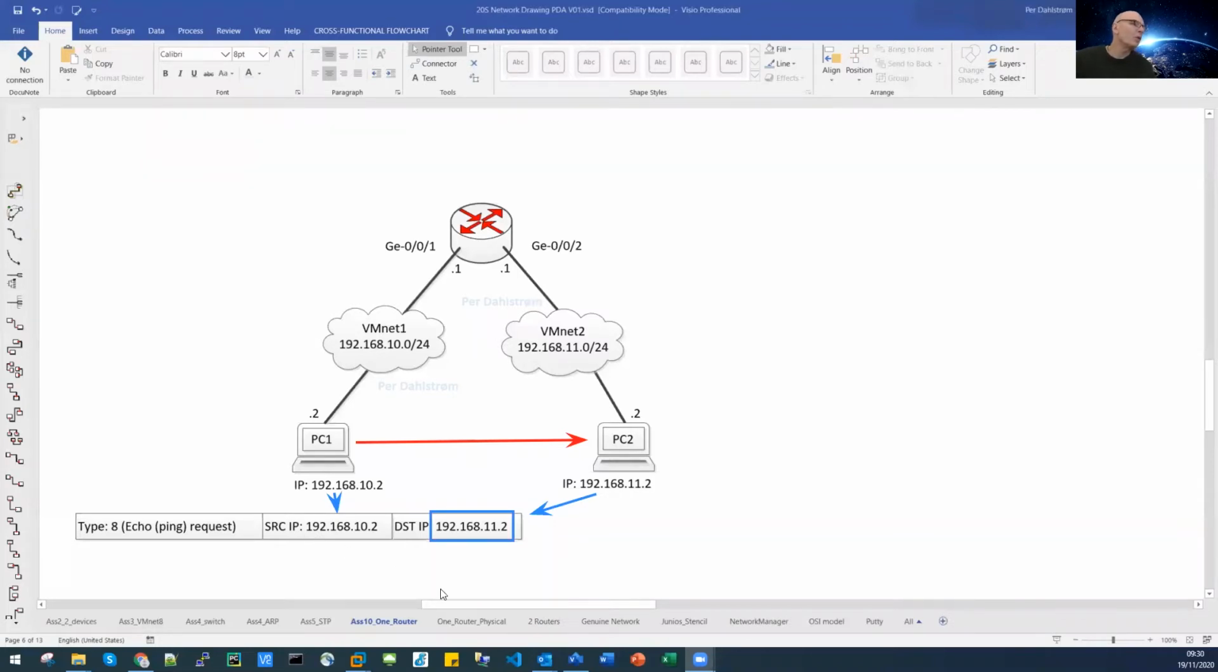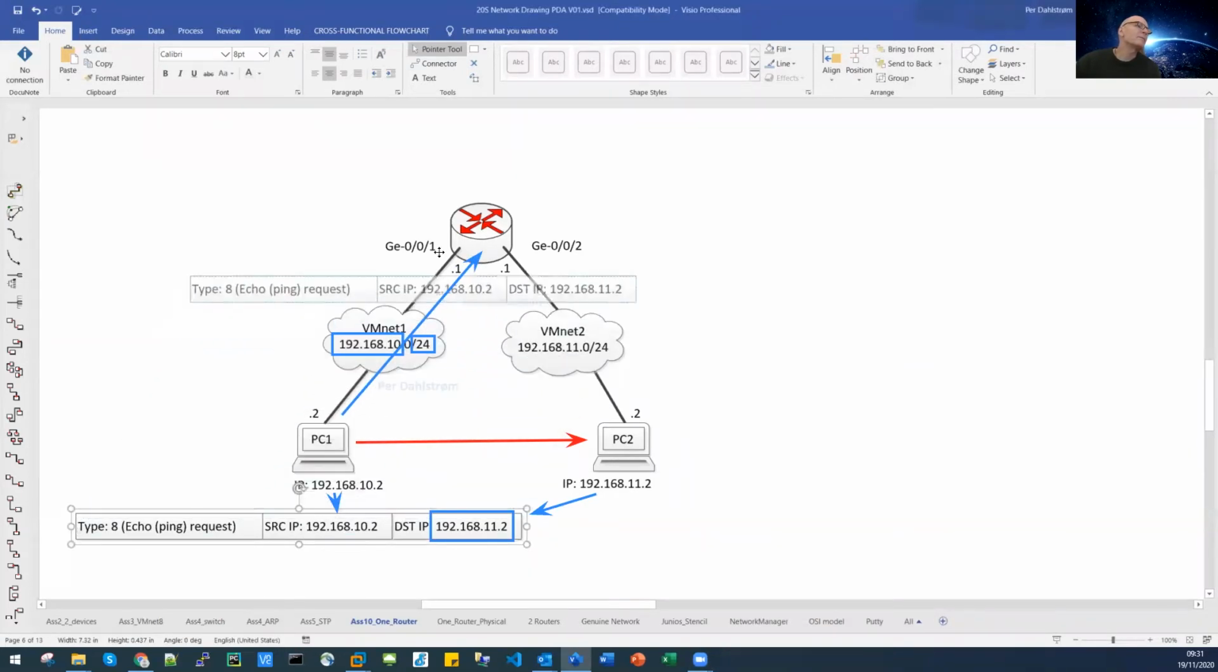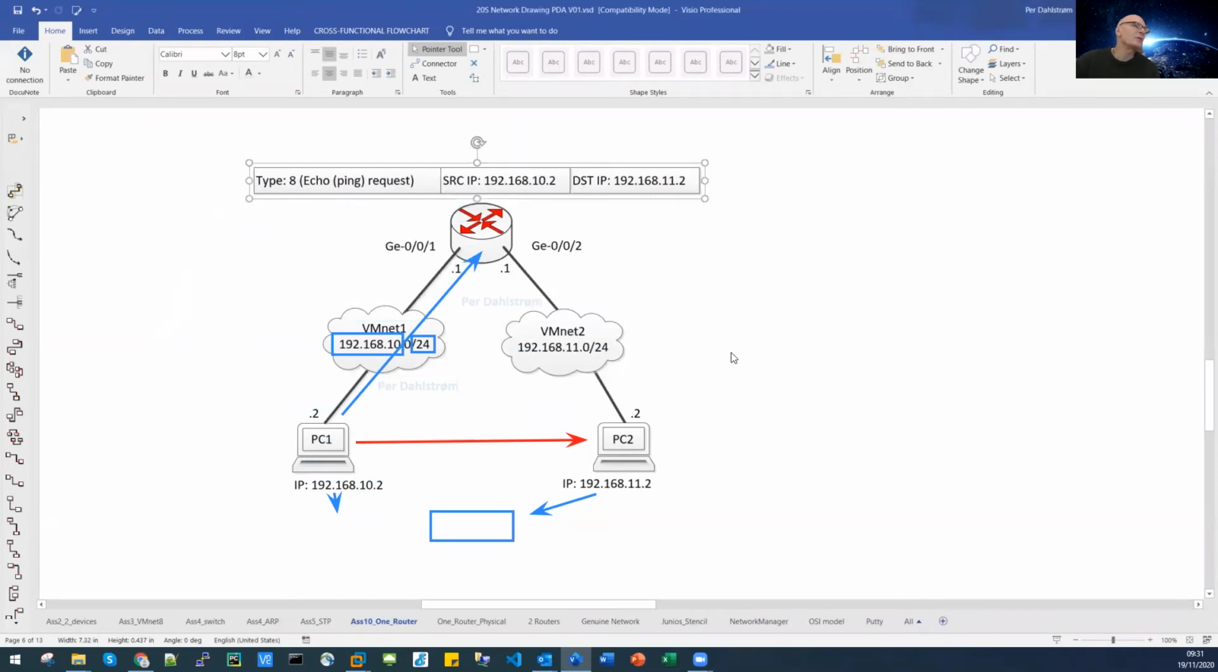What PC1 will do is realize that this destination address is not on my network, because I am on a 192.168.10 network decided by the /24 here. So PC1 will send the packet over to the router. I'll do that now here. And there it went over to the router.